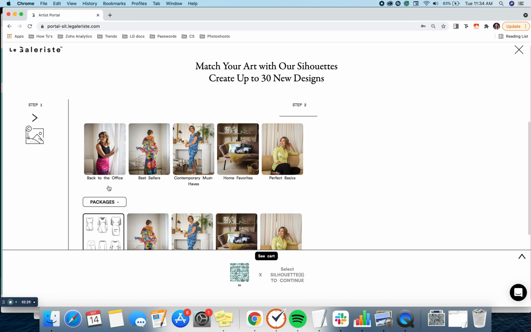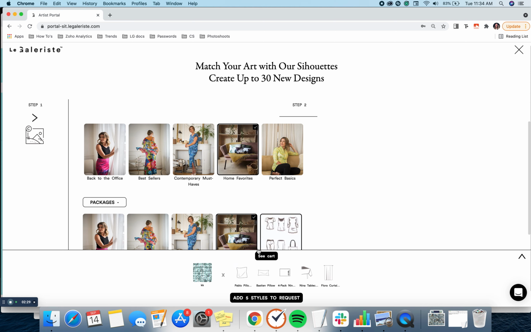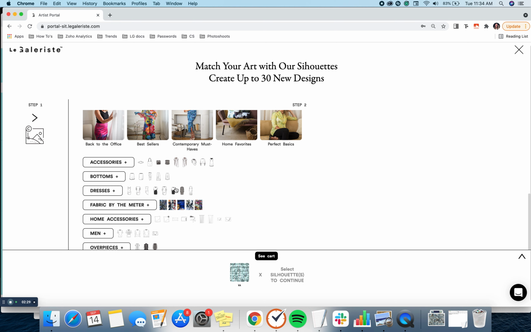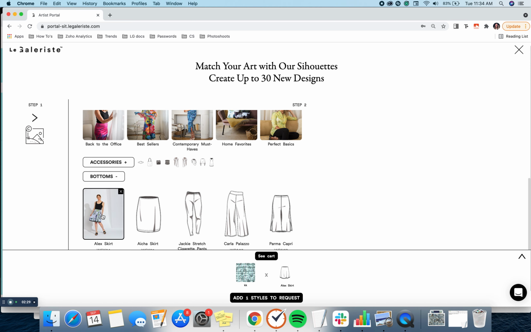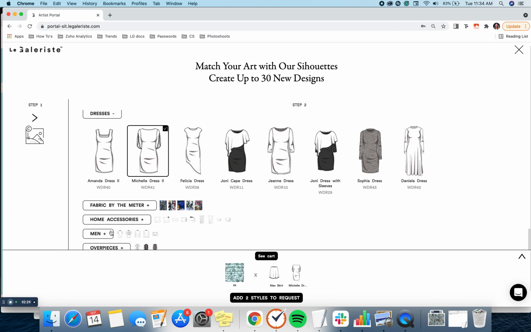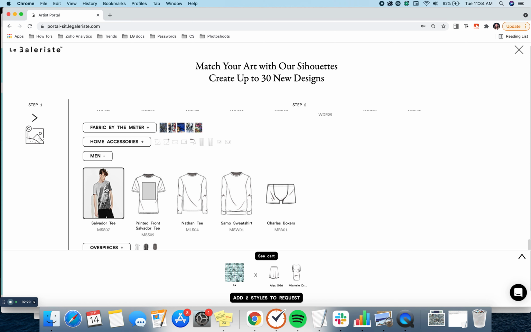I'm gonna go through, either I can choose from the packages, all 5 products that are part of it, or I can remove a few, or I can remove the package altogether by clicking on the X. And also I can select from specific products from the different categories. The bottoms, let's say I'm gonna choose a skirt. The dresses, I'm going to choose the Michelle dress, and the men's products, I would also like to have a t-shirt. So once I have chosen the artwork that I wanted and matched it with the products that I want, I can once again add the 3 styles to the request.